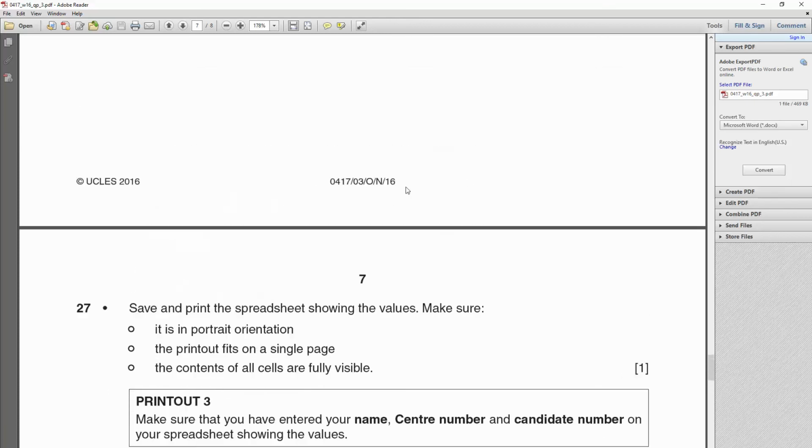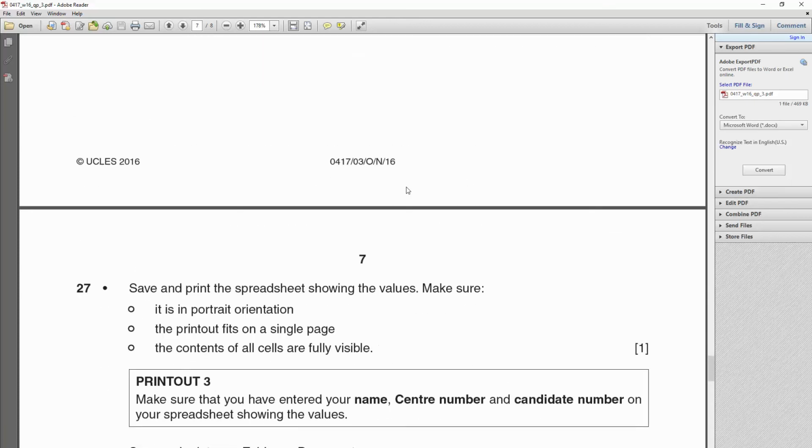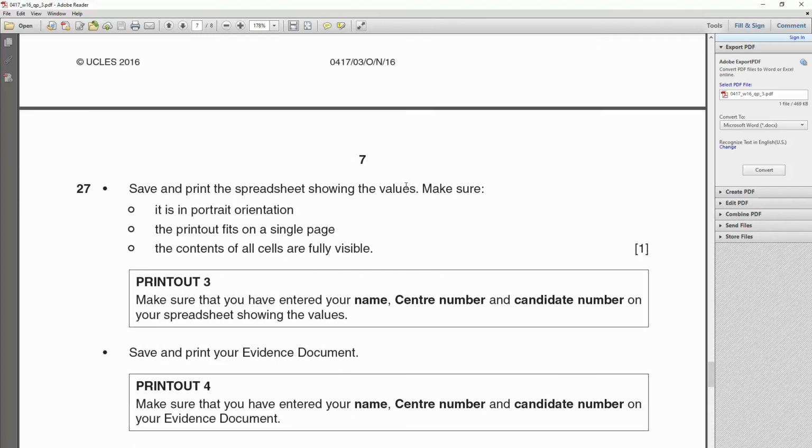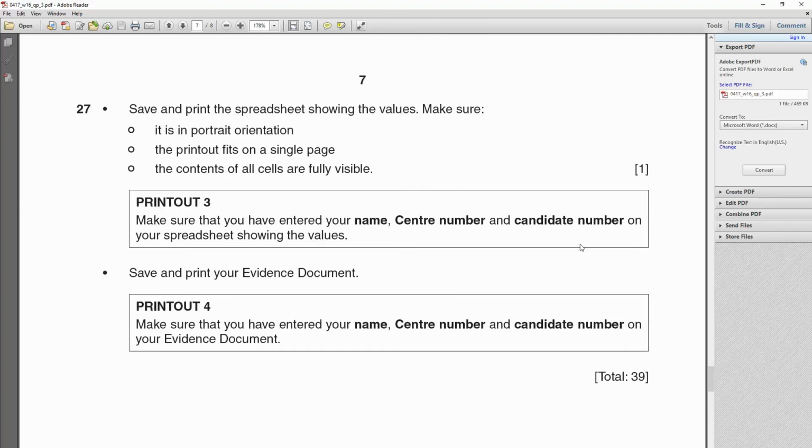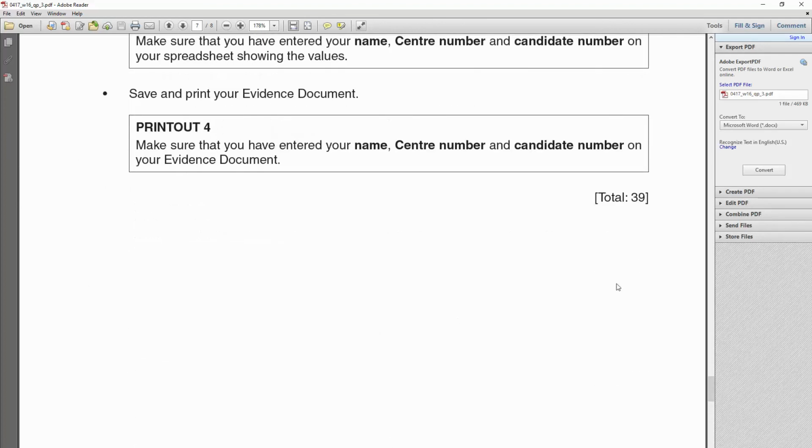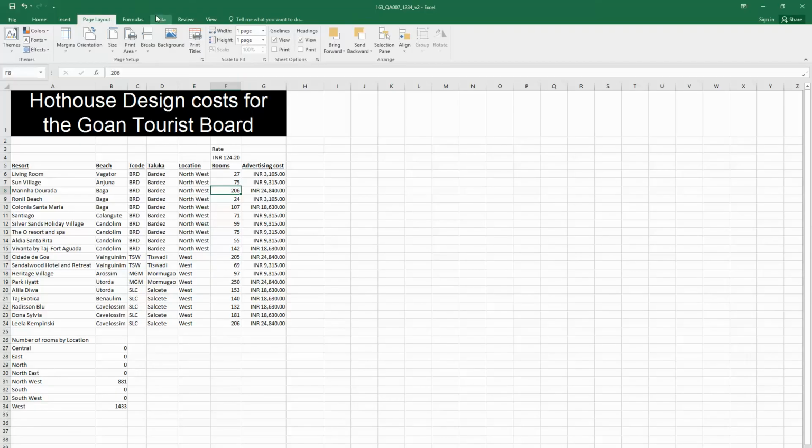That's it. Print it again. Just print it, do exactly the same thing again and print it again. Make sure you include all this evidence in your evidence document. That's out of 39 marks, and I think I have picked up every single mark.